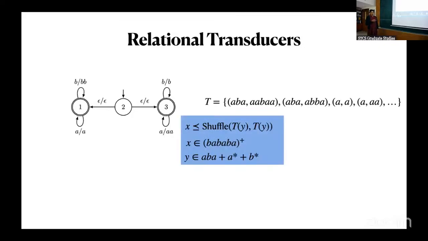So now let's look at an example again. I want my X to be BA at least, with several conditions on that. And Y can be either ABA, or A star, or B star. And I want X to be a subword of the shuffle of this transducer that I have and of this Y. So can you give values to Y such that all these constraints are satisfied?